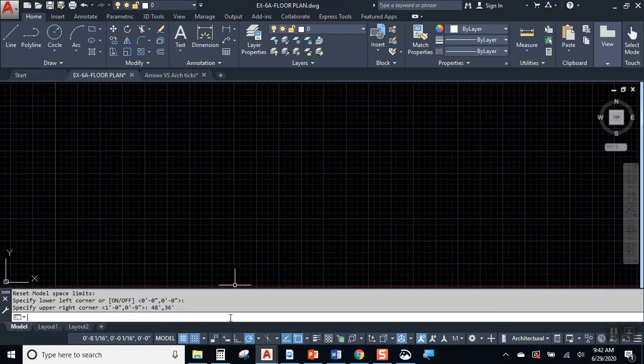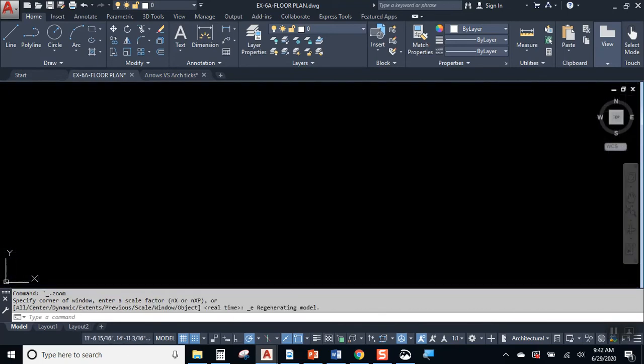And if you double click your wheel, now you are zoomed all the way out. Okay, now if you're wondering, hey, where the heck is my grid? Well, let's go to the grid settings.